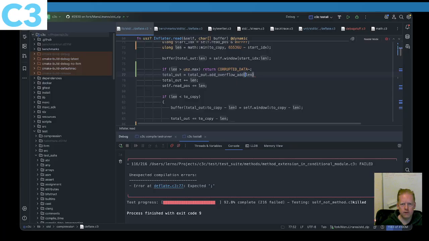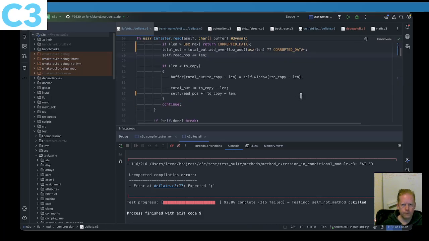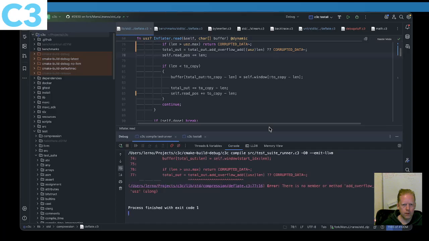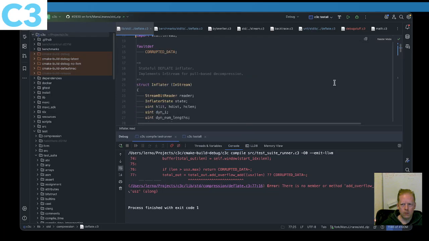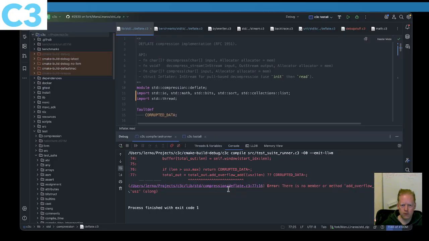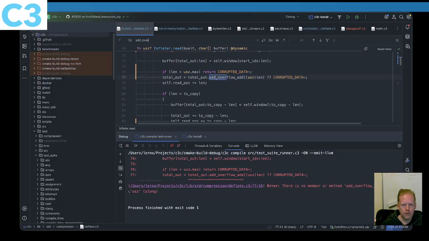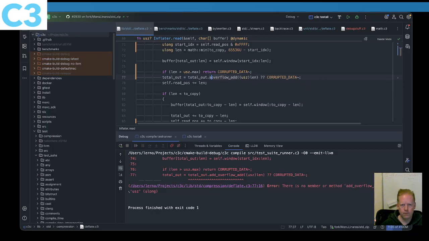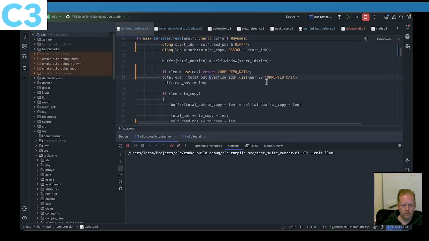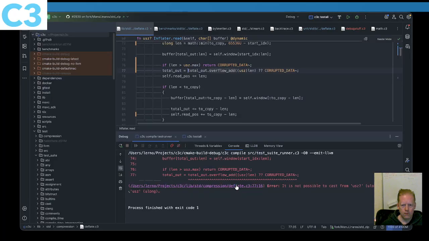Length. Now we know we can safely cast it to length. And if there is an error, no, we just say corrupted data. Okay. And then it will still be wrong, right? Because okay, we need to import. Yeah, but there is a method, overflow add technically. No, not add. Overflow add. Okay, overflow add. Right. Okay, I forgot to rethrow it, of course.